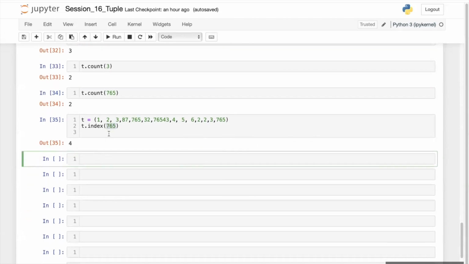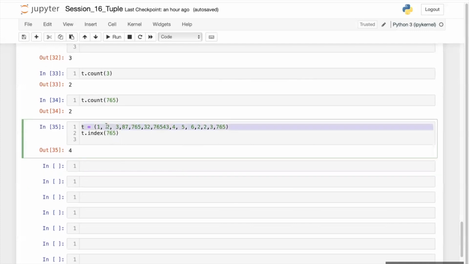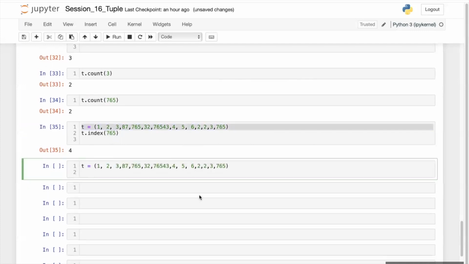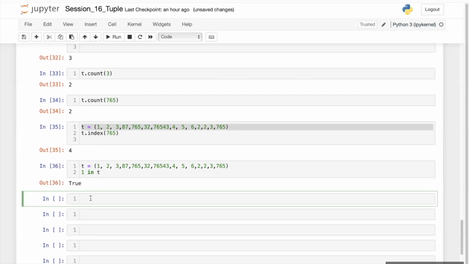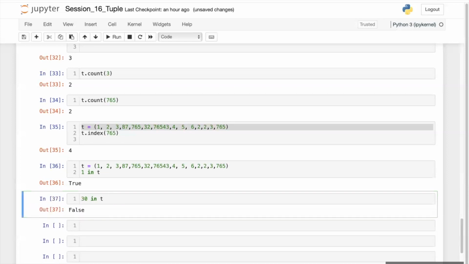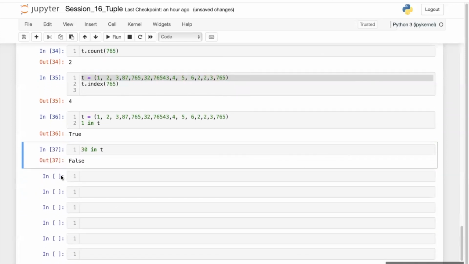Yes. Now let's take this tuple again, and now I want to see the membership of this. If I would like to see 1 in t, what shall I get here? If I simply do 1 in t, that means I'm checking whether 1 is present in t or not. So what will I get? I will get True. If I put some value that is not inside it, let's say I put 30 and I know 30 is not present inside t, if I do this, I will get False. This is called tuple membership.